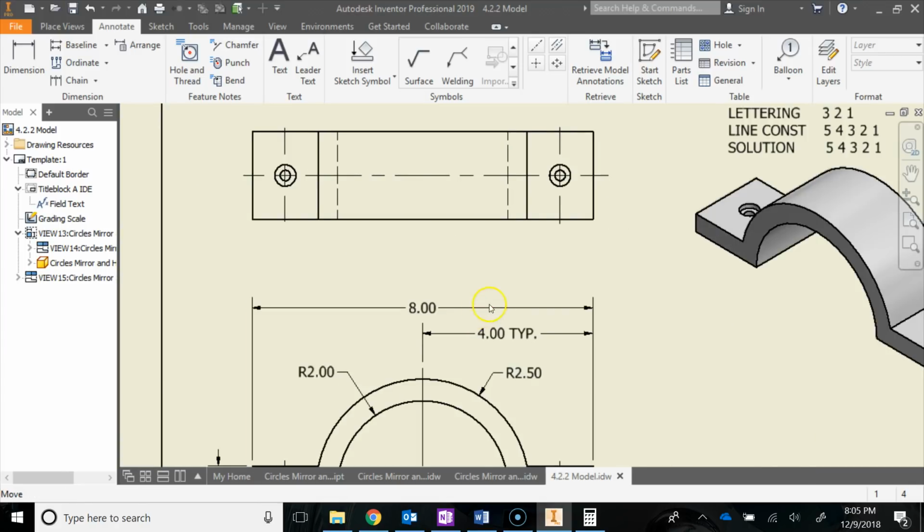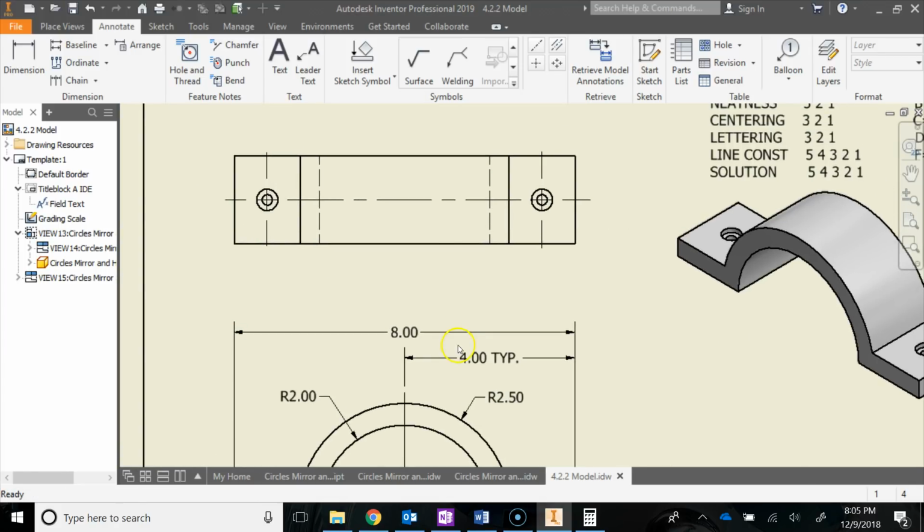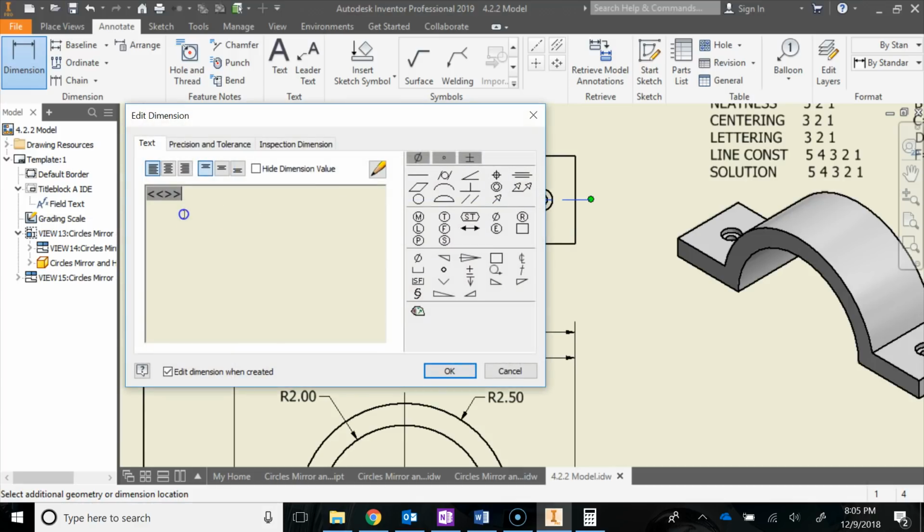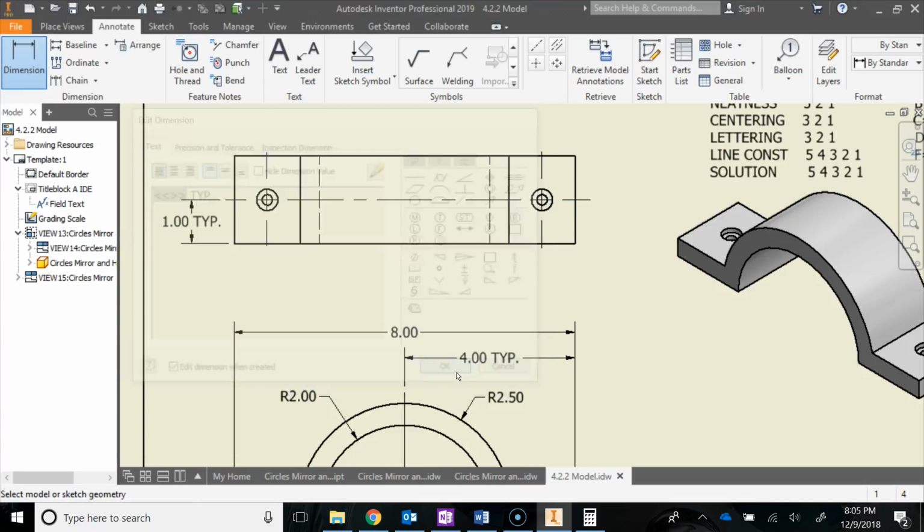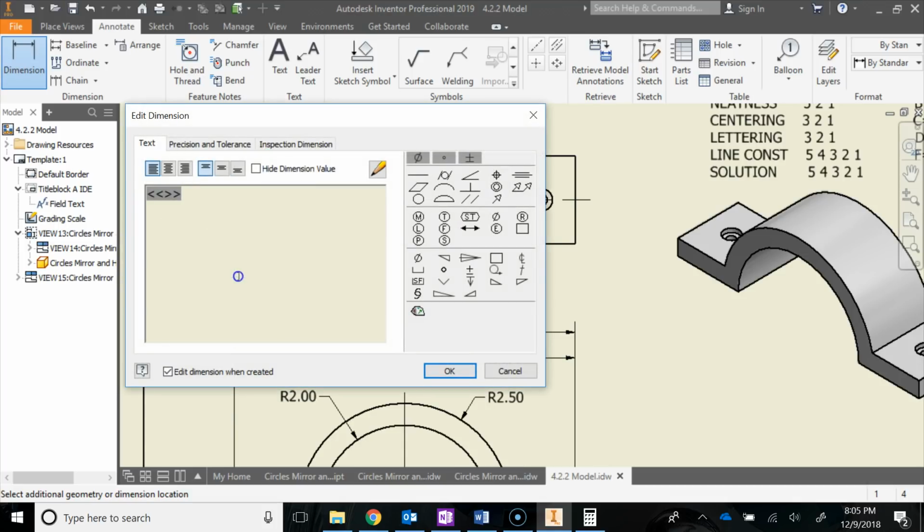Let's go into the top view. I need a depth dimension, two location dimensions for the holes, and then a size dimension for the holes. So I'm going to start out with the location dimension for the holes. I'm going to go from here to here. And remember that was typical. Say OK. And then I'm going to do the other location dimension, which is from there to there. And I'm going to drop that one in.